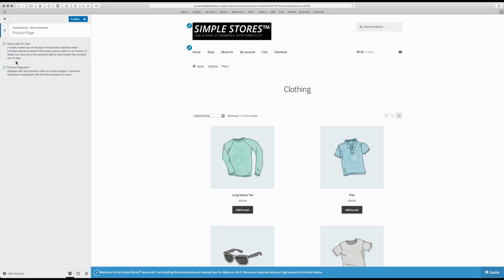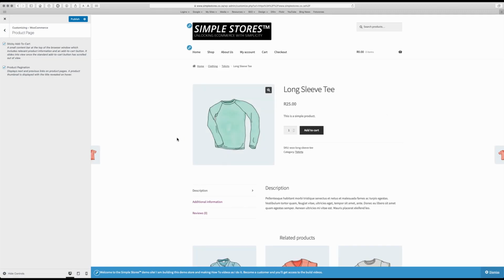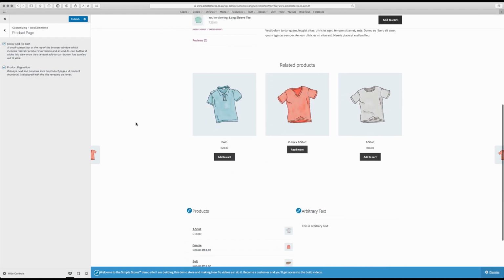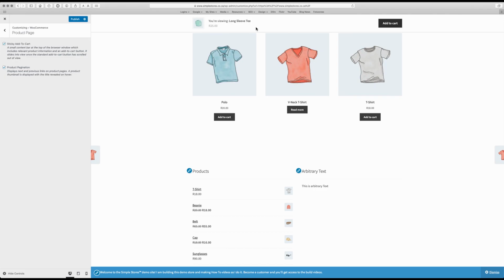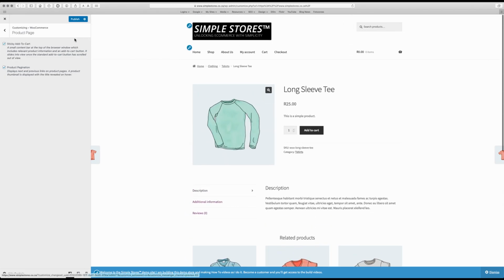Okay, product page. This product page is what you would see when you're looking at any specific product. So right now we've got this long sleeve t-shirt showing up here, and that sticky add to cart is what happens when you're scrolling the page. That stays at the top. It's like a sticky. So you can switch that on and off. I would just leave it on.